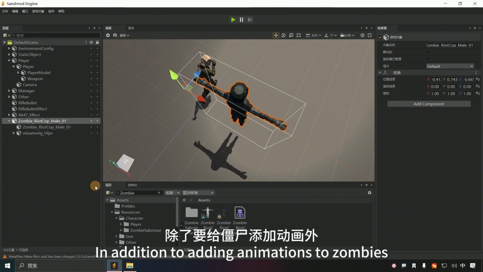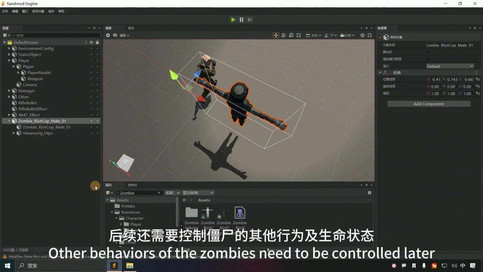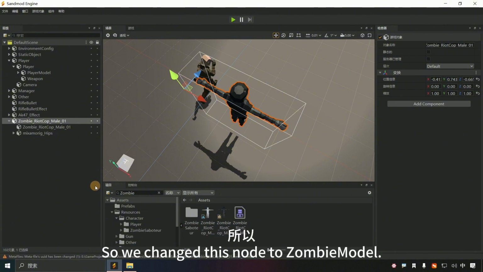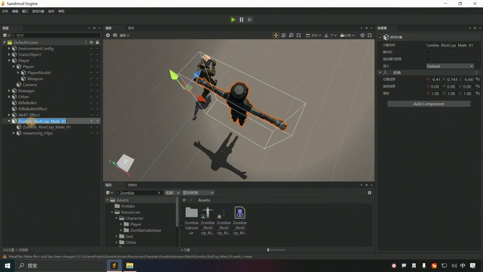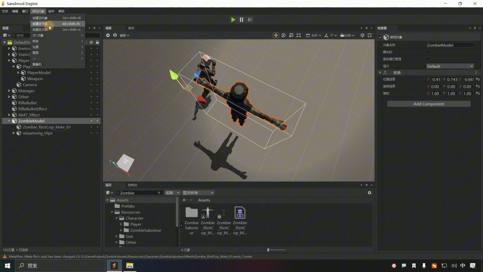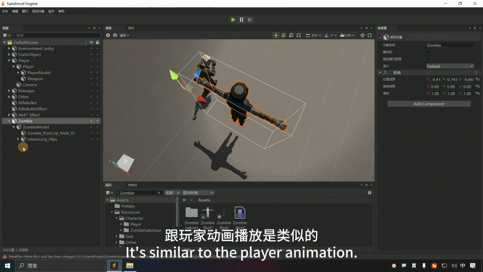In addition to adding animations to zombies, other behaviors of the zombies need to be controlled later, and also the life state. So we rename this node to zombie model, and create a new parent node, zombie. Playing zombie animations is similar to the player animation.